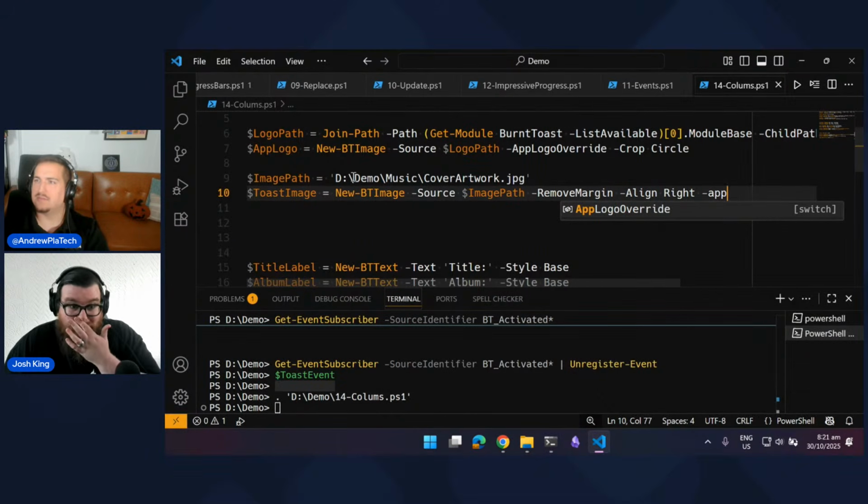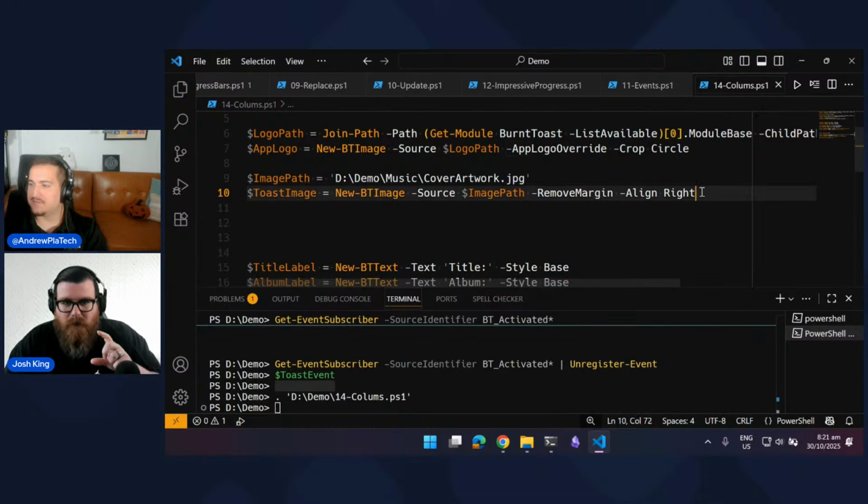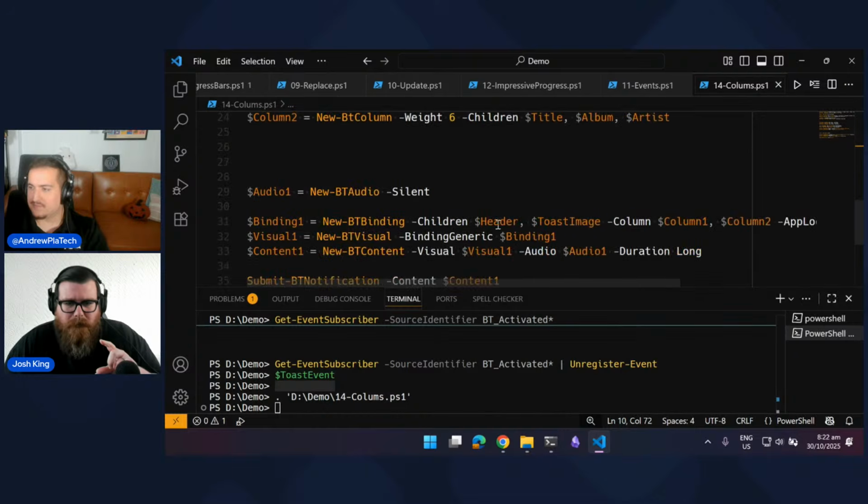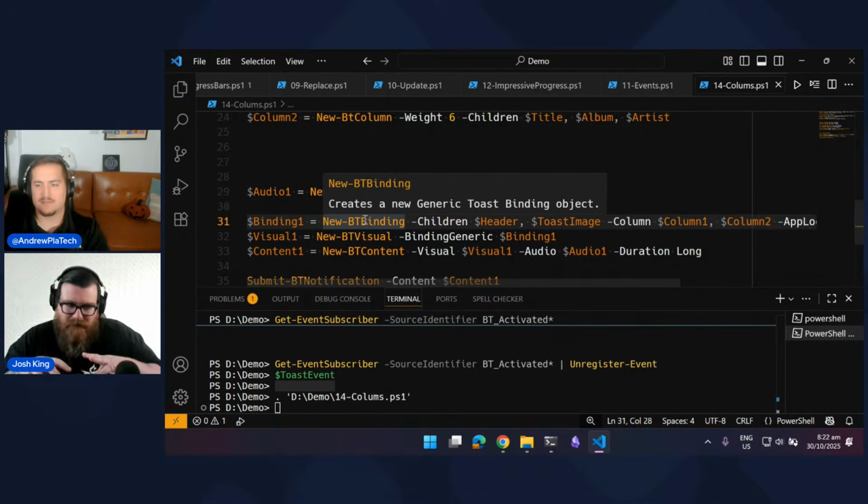So this command is doing some heavy lifting. It works for both in-body images and app logos. But when you create an image, what you can do is put it in line with, where are we? I don't have any text there. So this is getting really into the weeds.